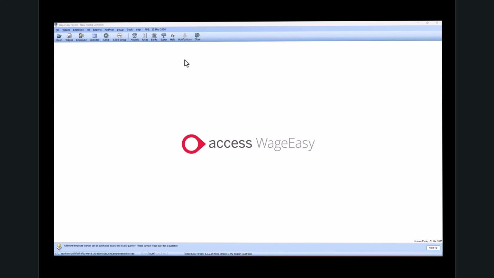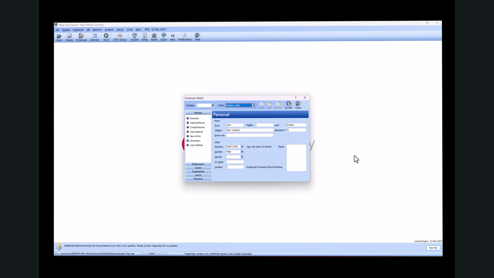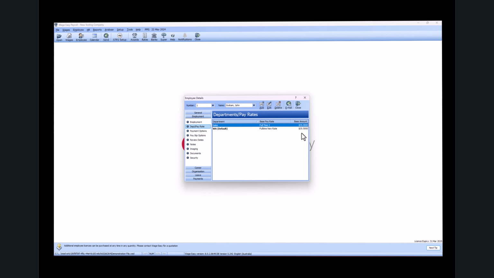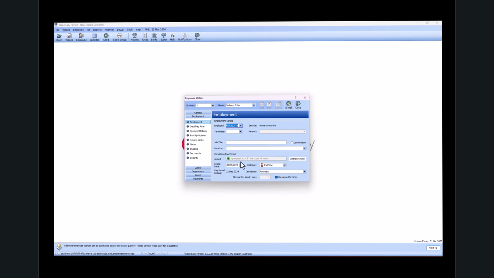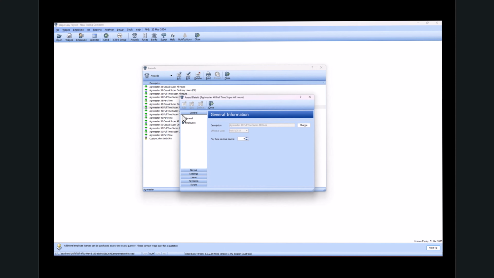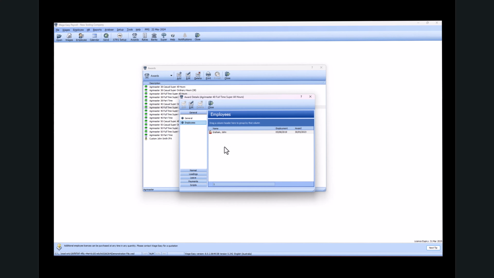So how are we going to check this out? For example, I will take John, who is my full-time employee. If I go through this employee setup, I'm paying this employee using standard pays, which is 80 hours, and currently he's on $35 per hour. This employee is attached to the Wagemaster 40 full-time super all hours award. So we go into awards, full-time super all hours. If I check the employees, I can see John is attached to that one.